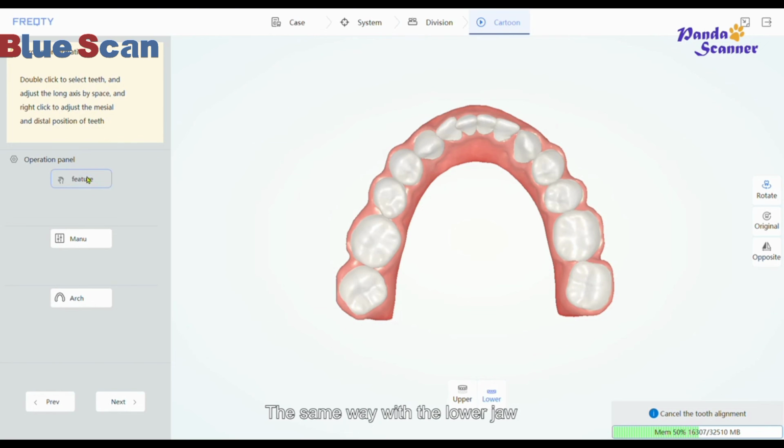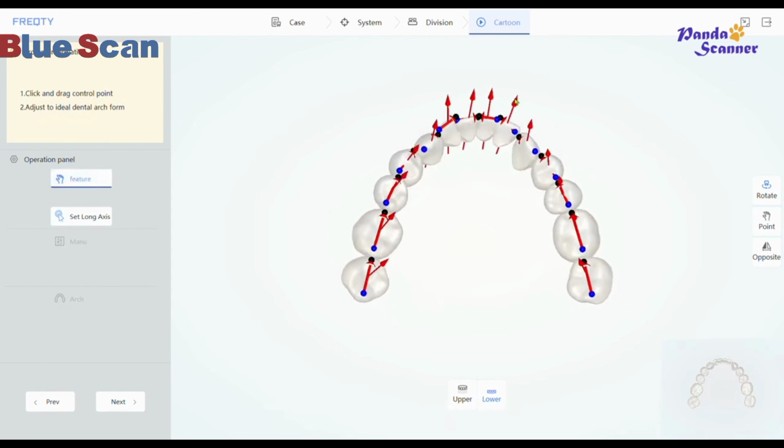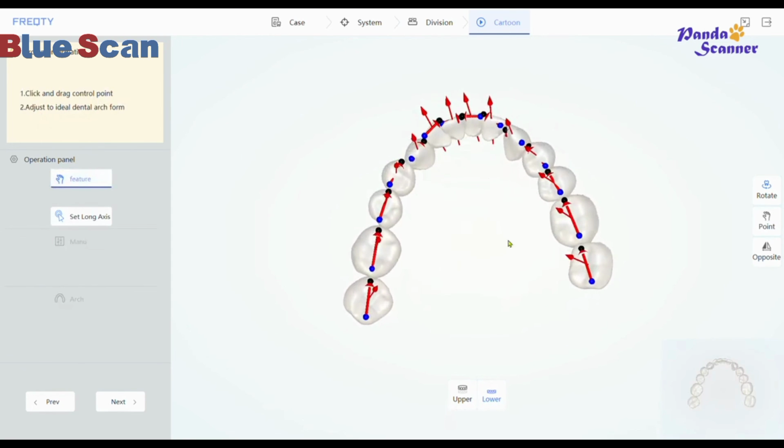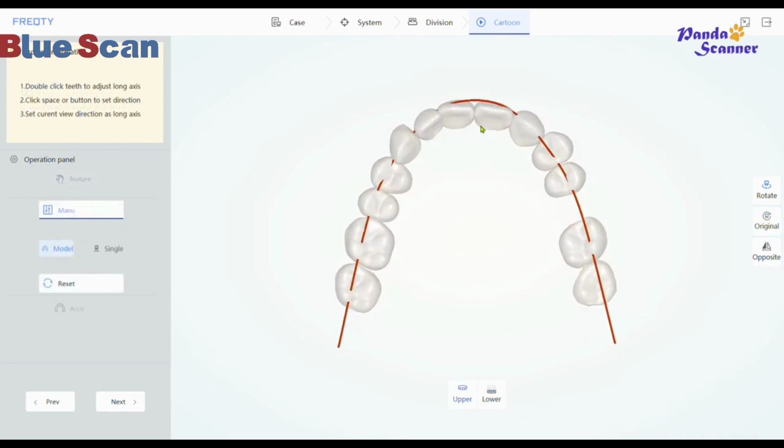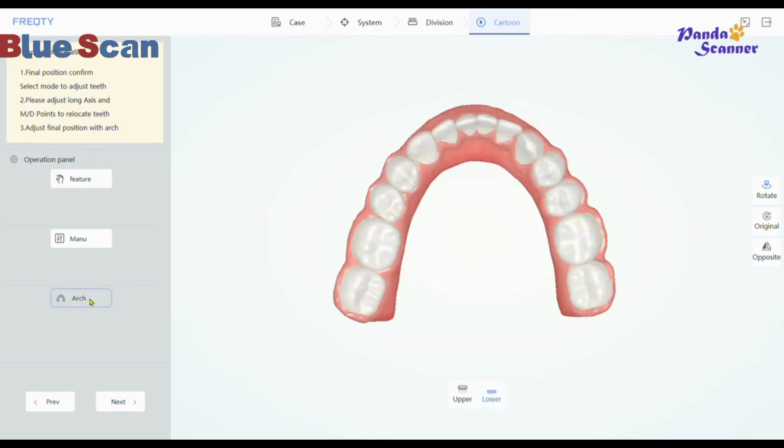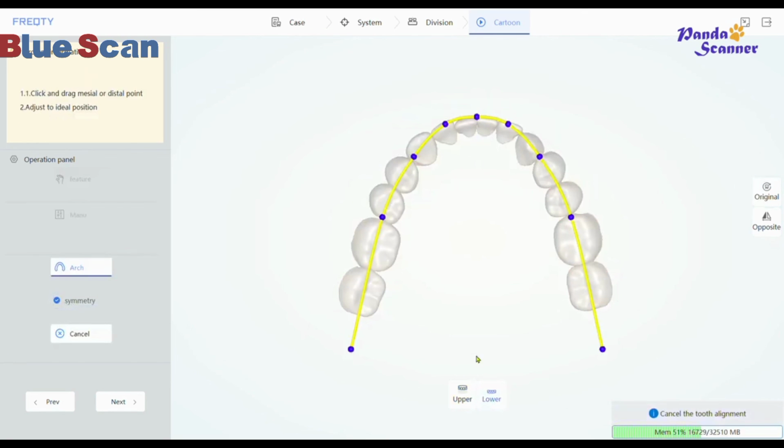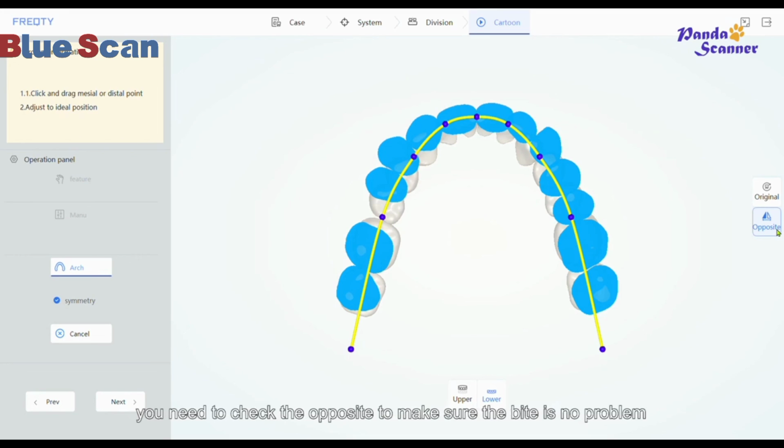Then do the same with the lower jaw. Please note that in this step, you need to check the opposite to make sure the bed has no problem.